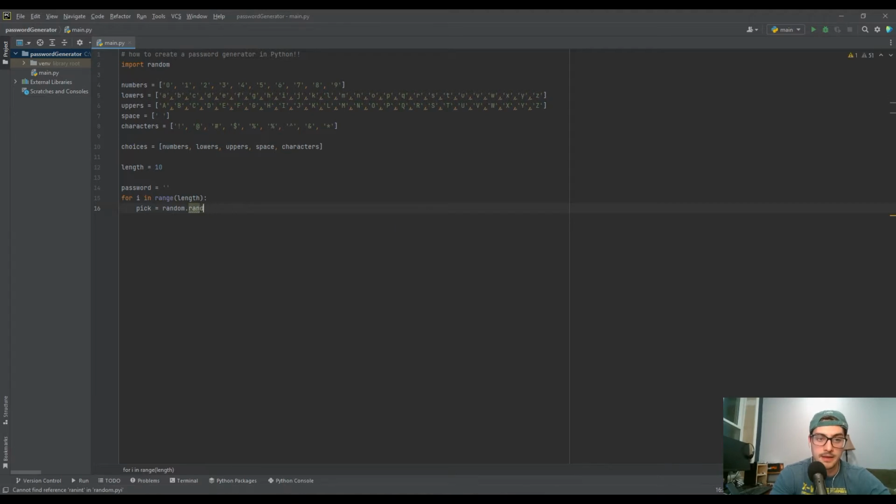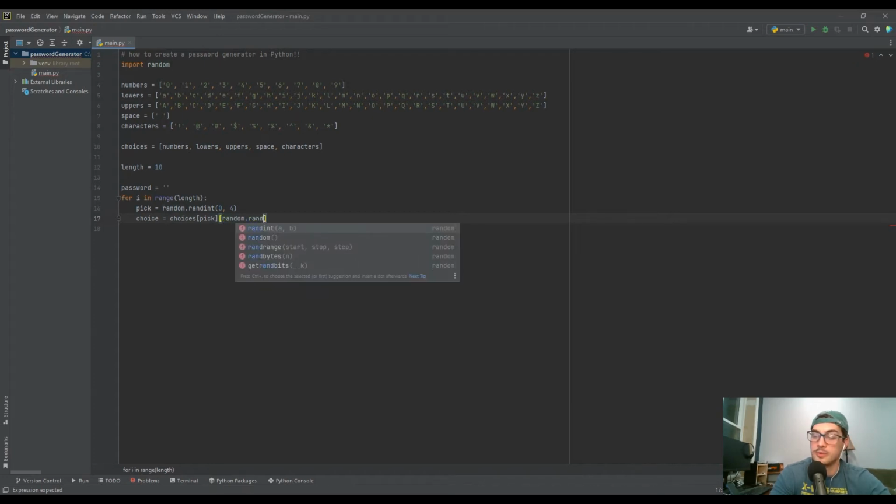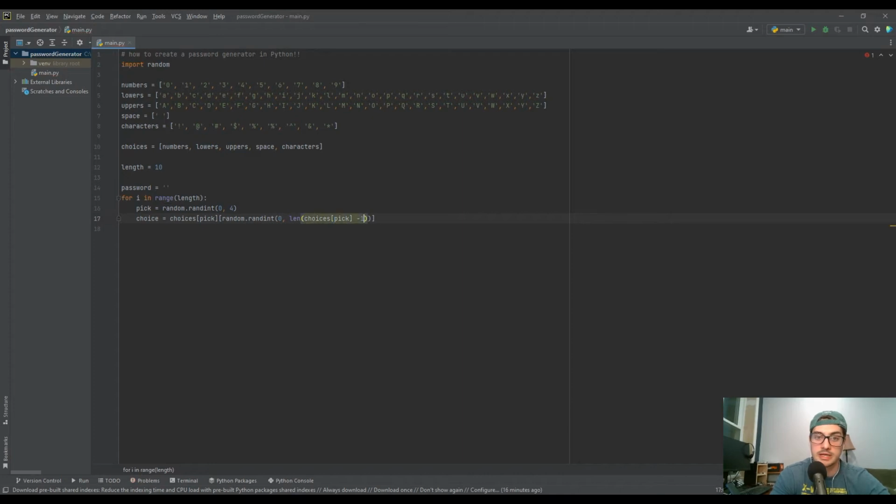It's going to be random.randint 0 to 4, right? Because we have 0, 1, 2, 3, 4. So somewhere in this range, it's going to choose from the choices. Then we're going to go down and say this specific choice is coming out of choices, and it's going to be that pick variable that we just made, and then it's going to be at position random.randint, and this one is going to go from 0 to the length of whatever we just picked minus 1, because this is end inclusive. Okay, and we don't want it out of range.